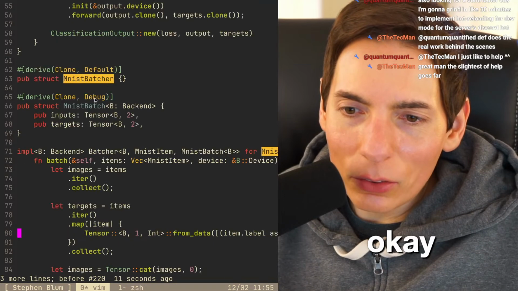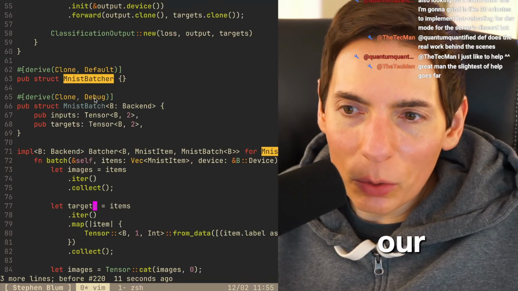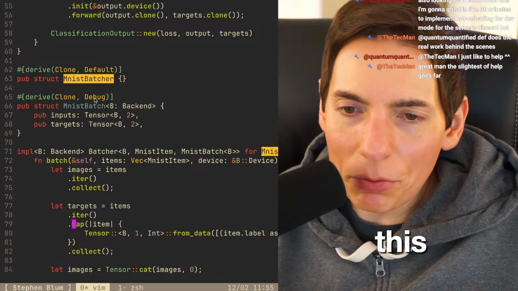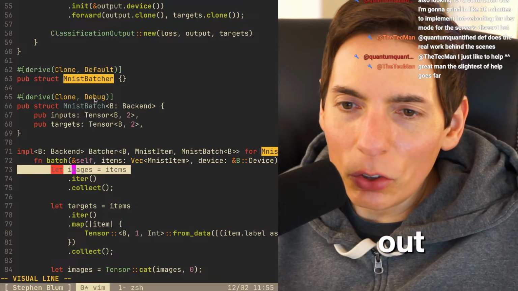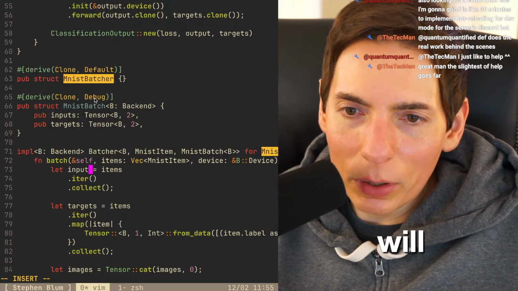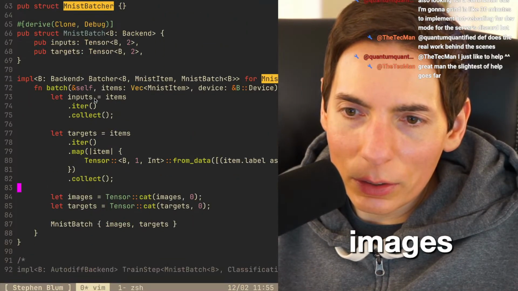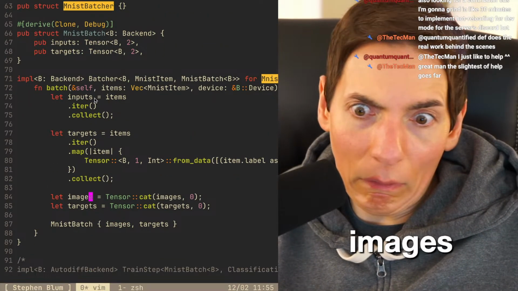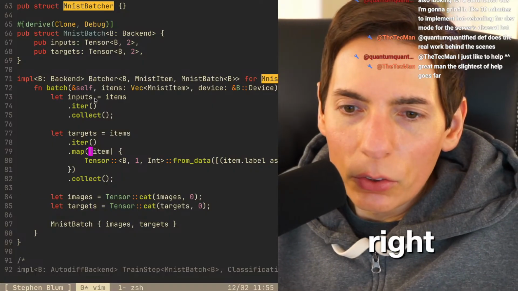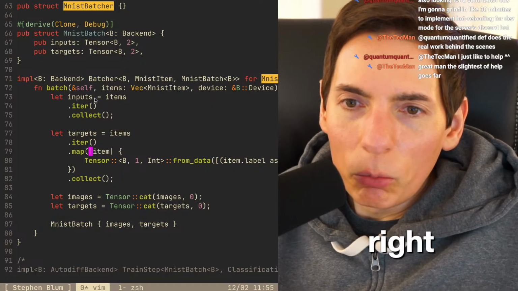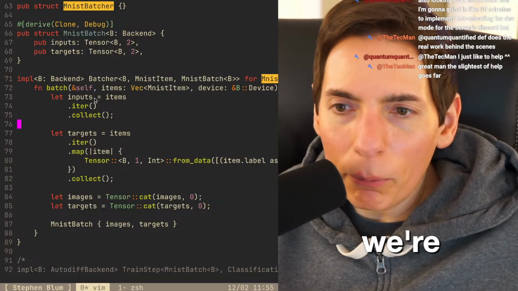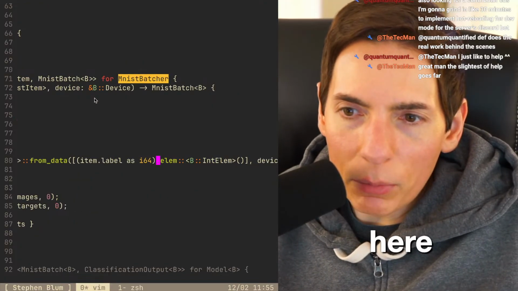Okay. So our targets is going to be different. This needs to be different. We can figure that out. This is fine, right? So this will be inputs, images, tensor, cat. Okay, images. All right. Targets. We're figuring it out here.